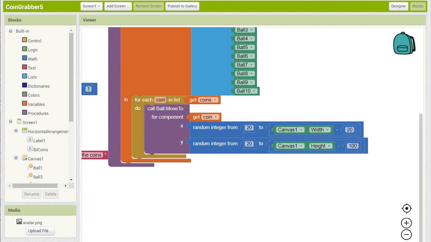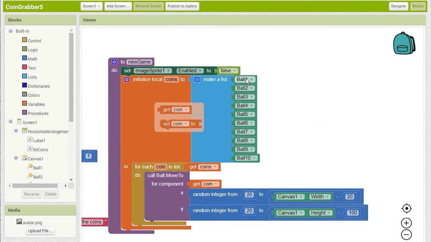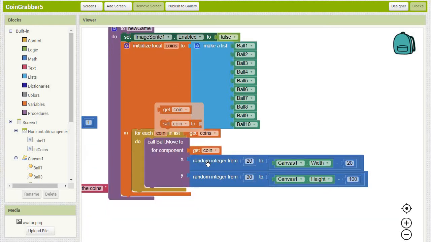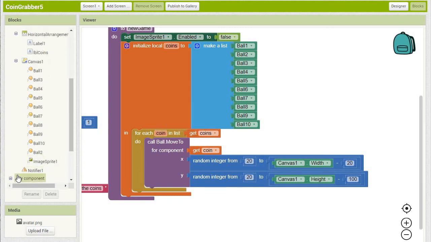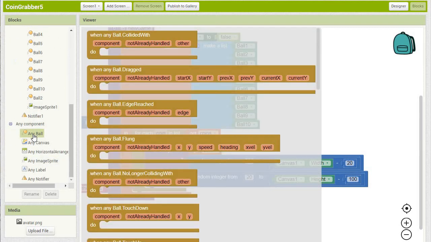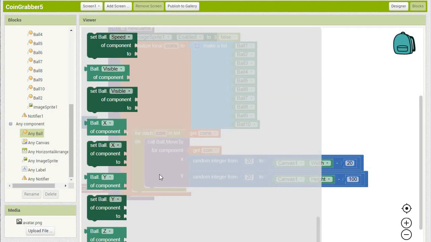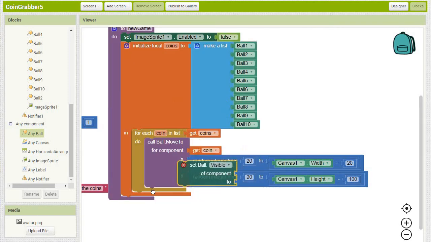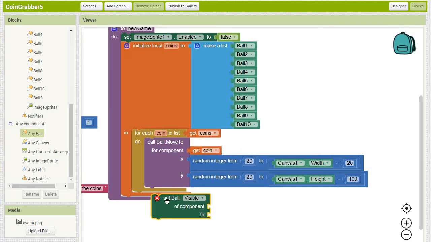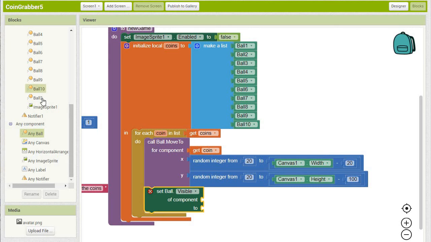So it's going to loop through, it's going to do this first ball, and it's going to put it anywhere on the screen. And then we're going to come back down into our any components, and we're going to click on the ball, and we're going to get the set visible component, which should be down here. Set ball dot visible. There we go. We're going to set the visible to true, so it'll be visible.